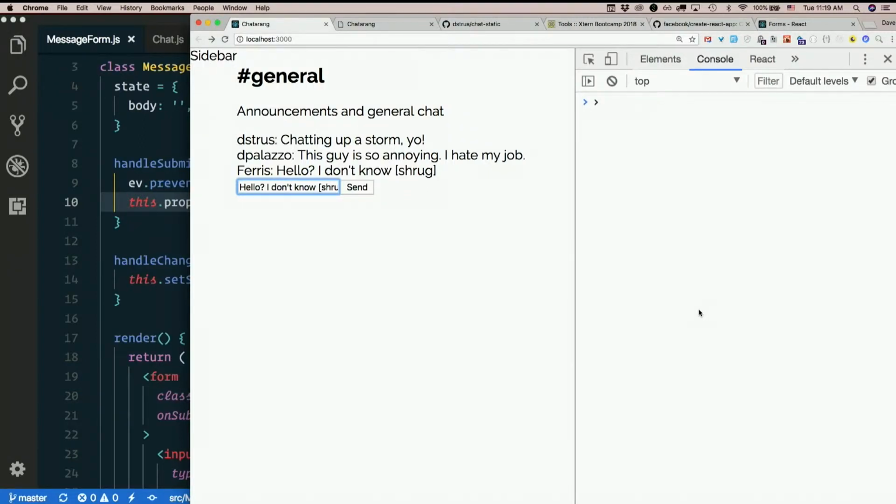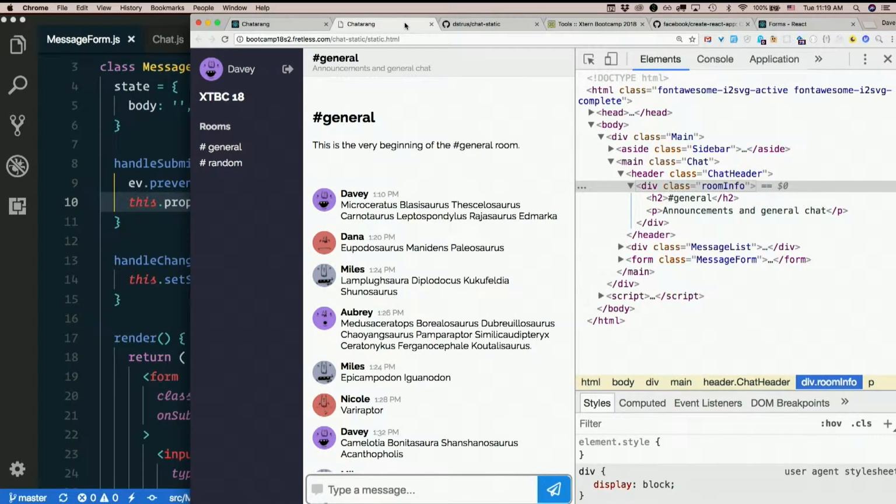Seems like the user should not be hard-coded. So, user should probably come from state. Which component do we want that to be in? Let's look at kind of what this is going to look like eventually.